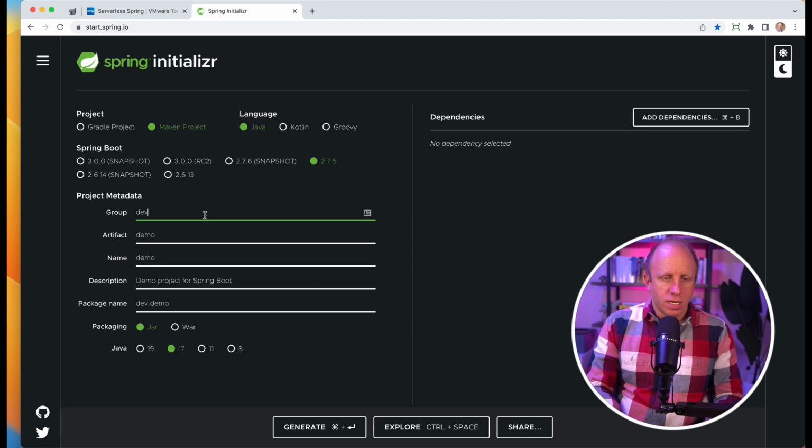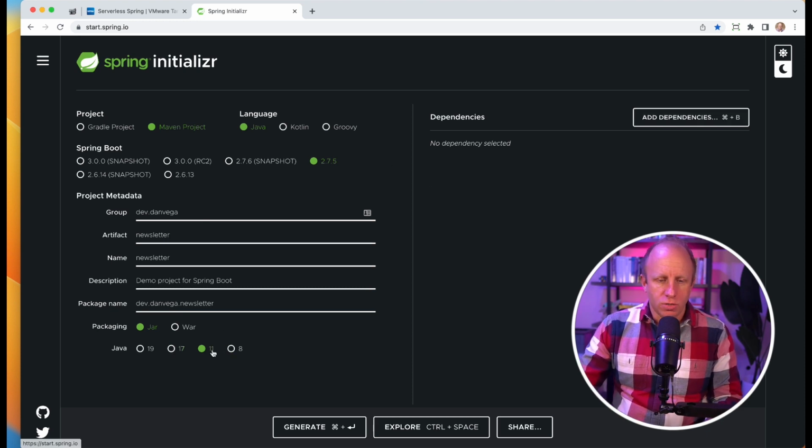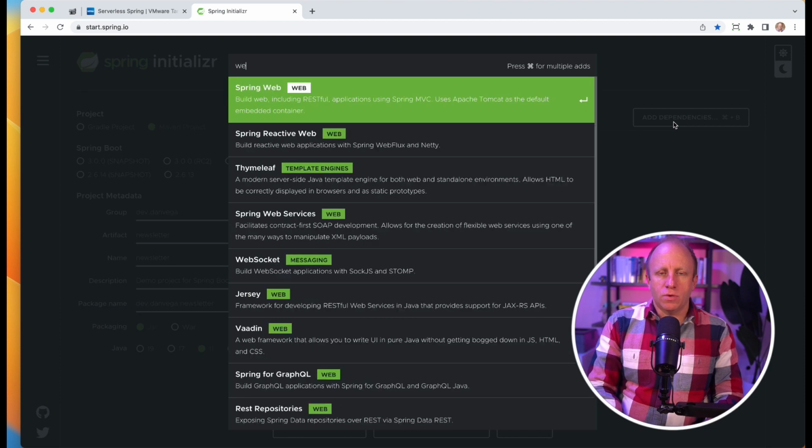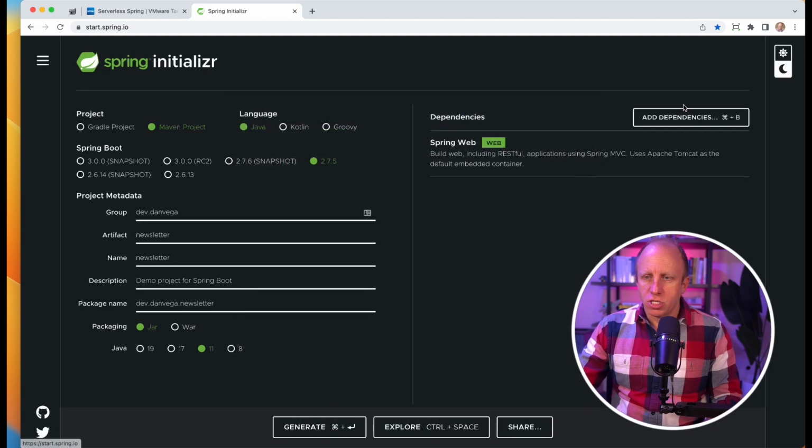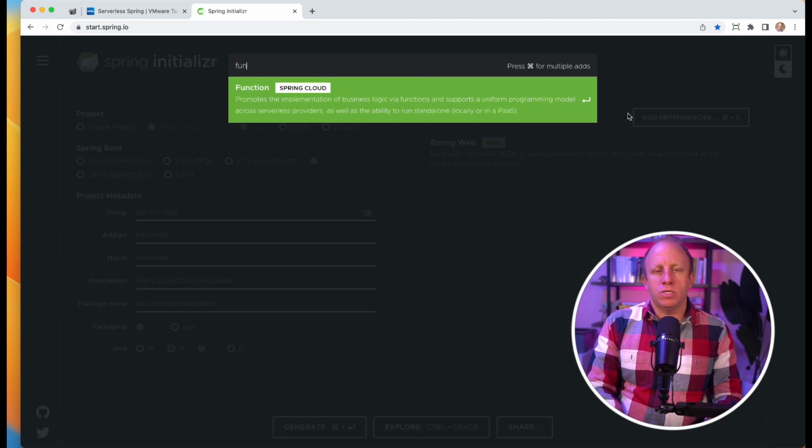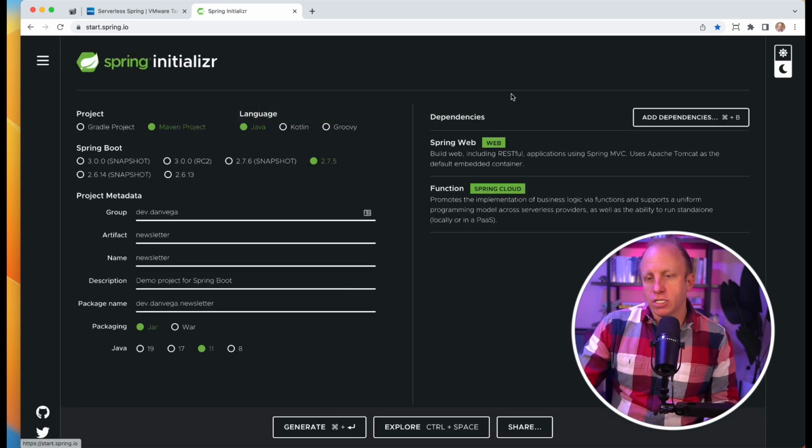We are going to say dev.danvega. We'll call this a newsletter. And then we are going to choose 11. And then we're going to choose 2 dependencies here, just Spring Web and Spring Cloud Function. So that's it. I'm going to go ahead and generate this project.